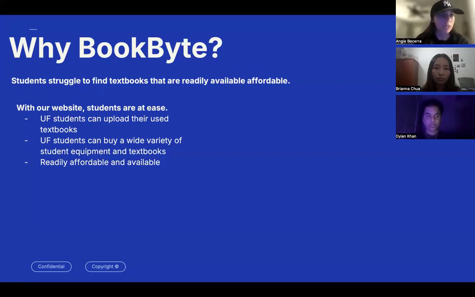All right, why BookByte? Students struggle to find textbooks that are readily available and affordable as well. With our website, students are at ease. UF students can upload their used textbooks, and they can buy a wide variety of student equipment and textbooks at a lower price, on a secure, rapid, and affordable platform.